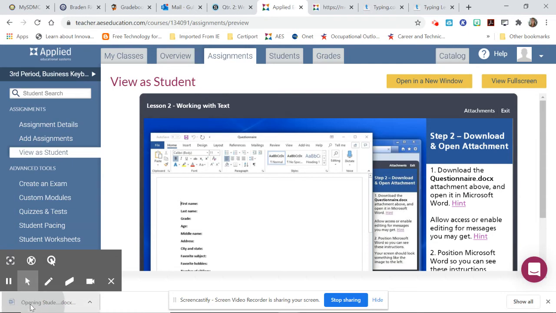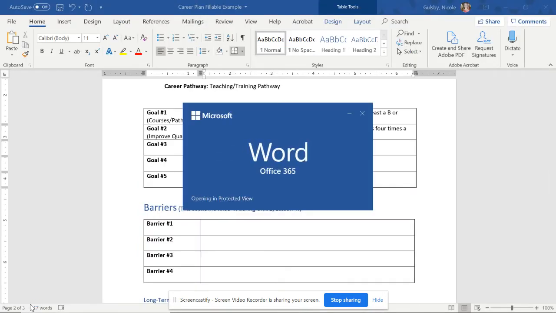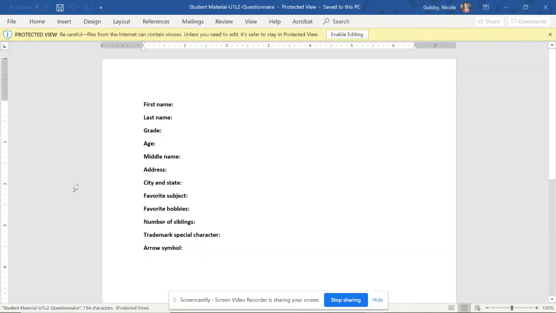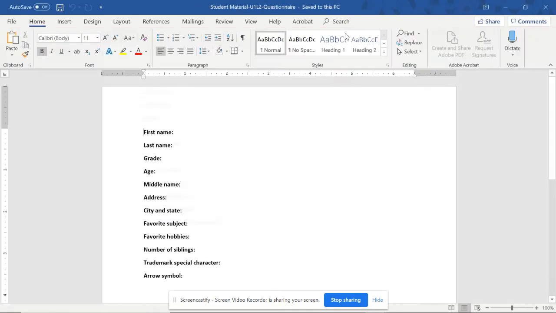So here I am, I'm going to click on this. And since it came off the internet, I have this enable editing. Yes, I'm going to click it. Now, everybody's computer is probably a little bit different. You can see my file name, student material, questionnaire, unit 1, lesson 2 questionnaire, saved to this PC. Where's it saved right now? Into my downloads. Now, yours might save into your OneDrive. I don't know. It depends on how you have it set up.